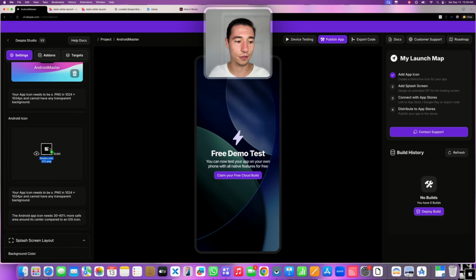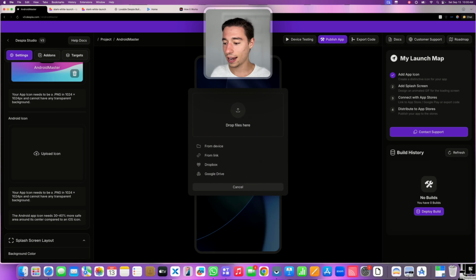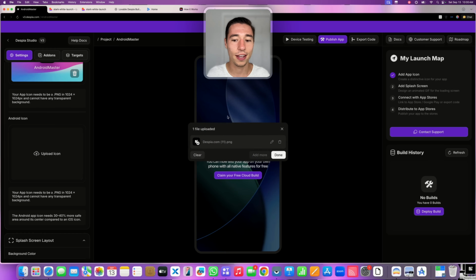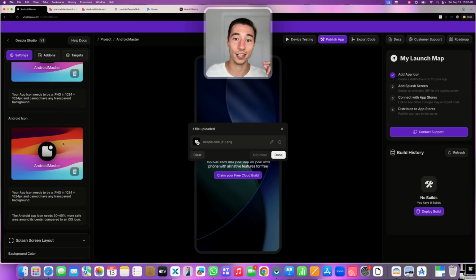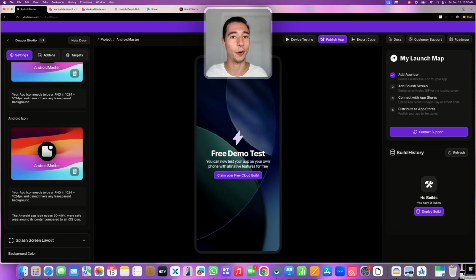And then the same thing goes for the Android icon, even though the Android icon needs to have a bunch of safe area. So let's actually click on upload icon here, and let's drag in that Android icon. And you'll see a preview how it will actually look, because Android zooms in on the icon for whatever reason. Let's go on, done. There you go.